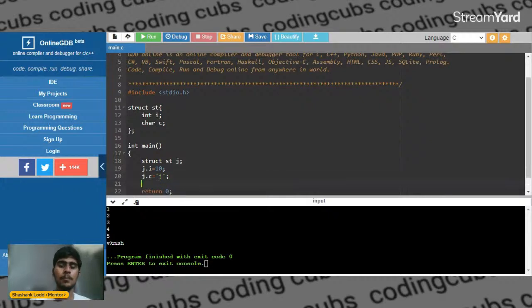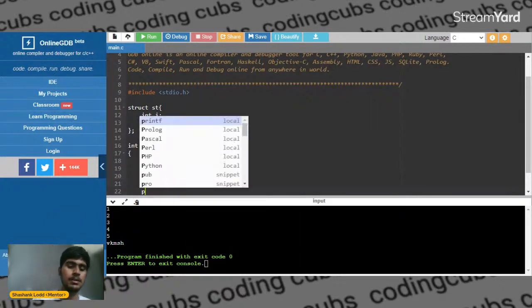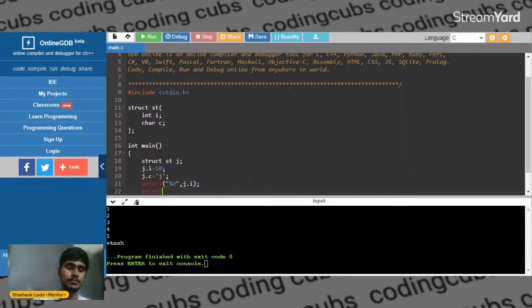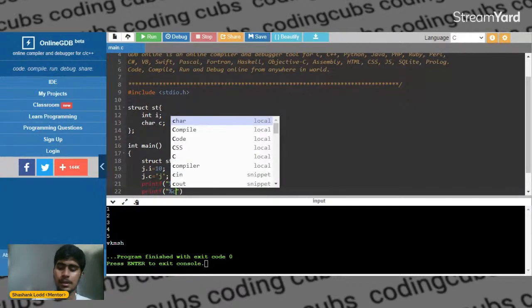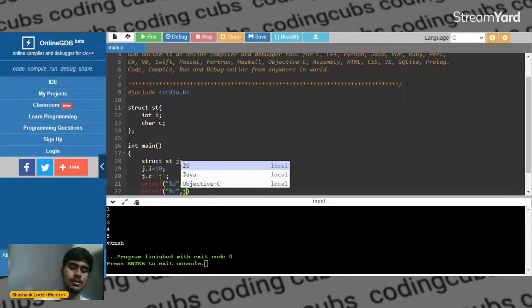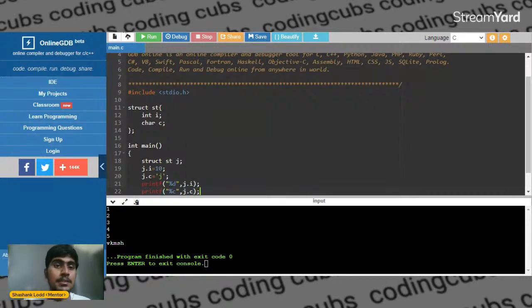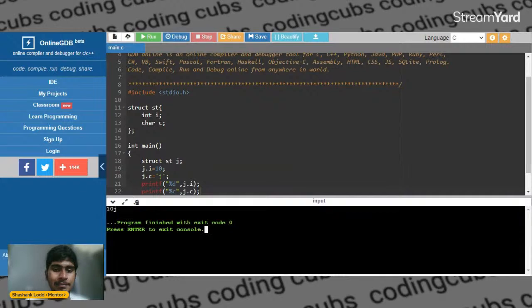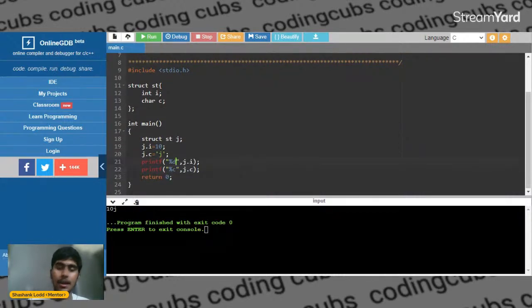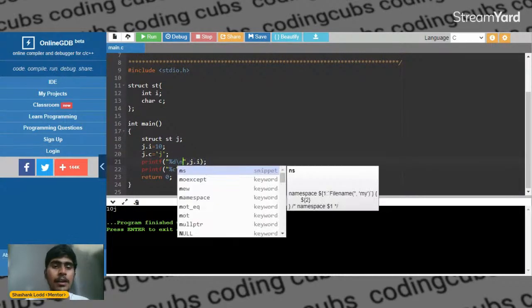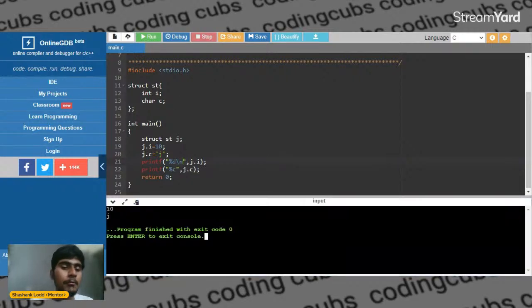Now printf %d, j.i. Let's print the character also, j.c. Okay, now let's see if there's an error. No, we don't have any error over here. So now we can see that there are two things that we can take into one variable. Like in one variable, you can have two data types in it.